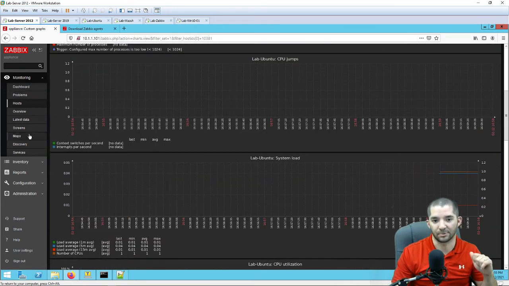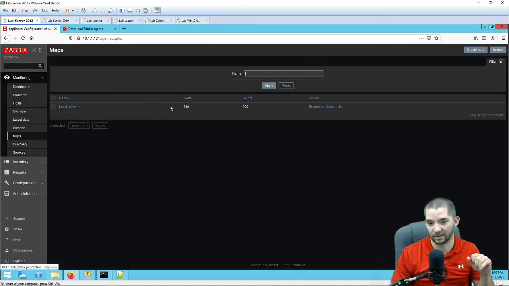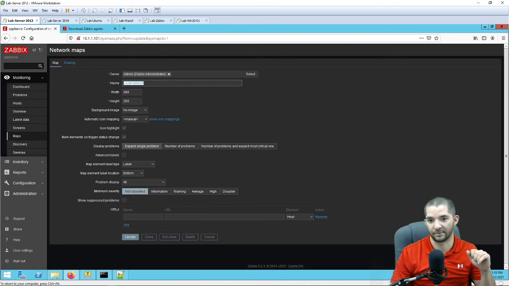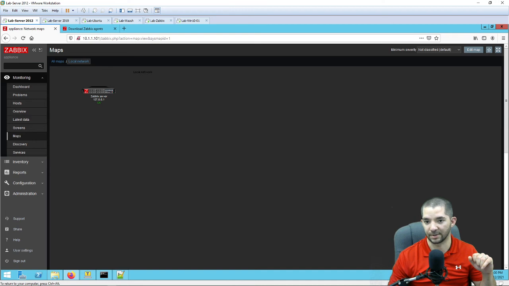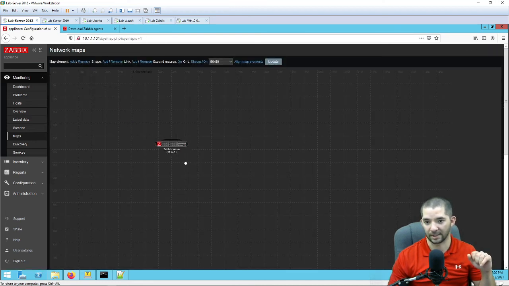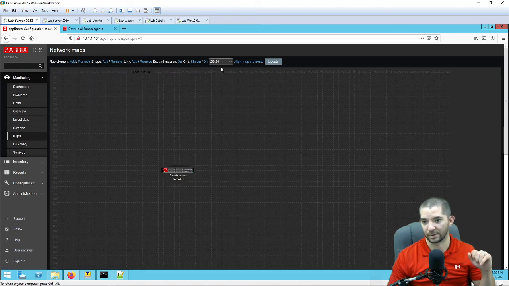Alright, so anyway, now I'm going to jump over to the maps, because the maps is what everybody loves to look at. It's always fun. So let's look at the properties. I'm going to change this to 1500 by 1500 so we can see more. I'm going to go ahead and click update, and then click local network, and now here's our Zabbix server already sitting there. We're going to hit edit map. I'm going to drag him down a little bit. It's 50 by 50. I'm going to do 20 by 20 so I can make the square smaller.